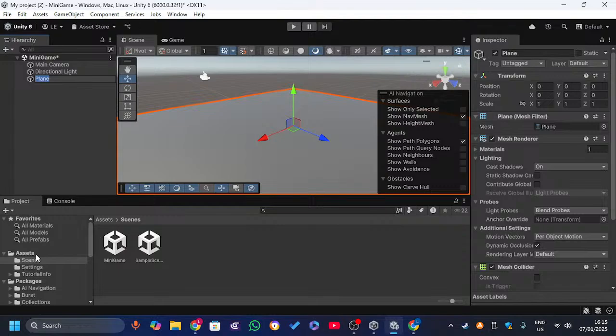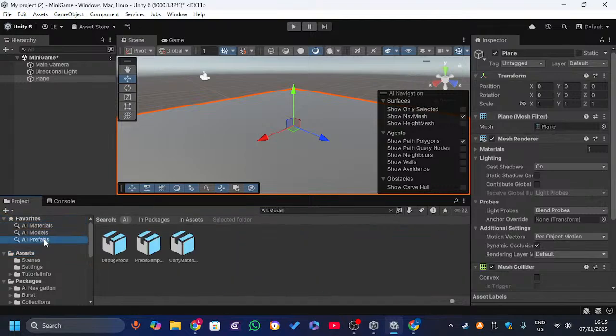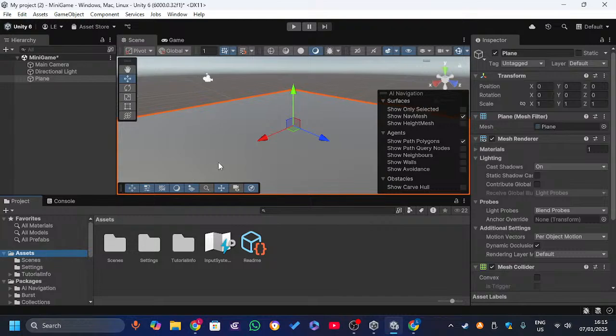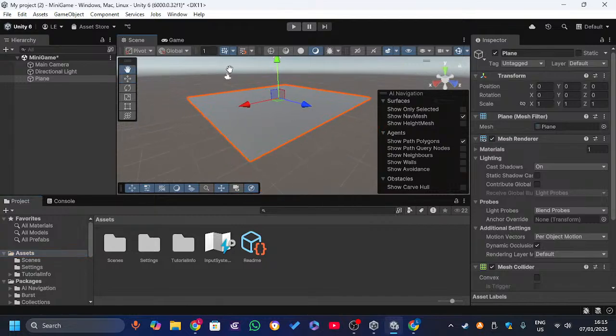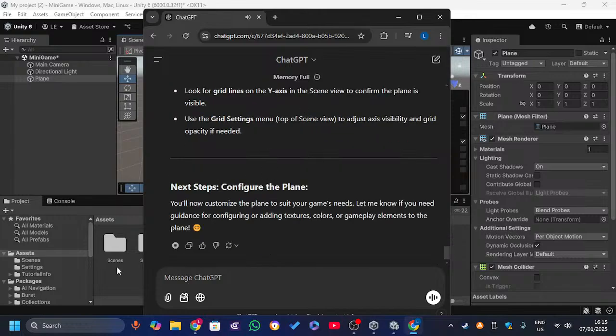3. Reset the transform component. Open the vertical ellipses 3 dots menu in the inspector for the ground game object. Select Reset to set its position to 0, 0, 0, the world origin point. Frame the plane in scene view. With the ground game object selected, press F while the cursor is over the scene view to center the plane in view. Alternatively, go to Edit.